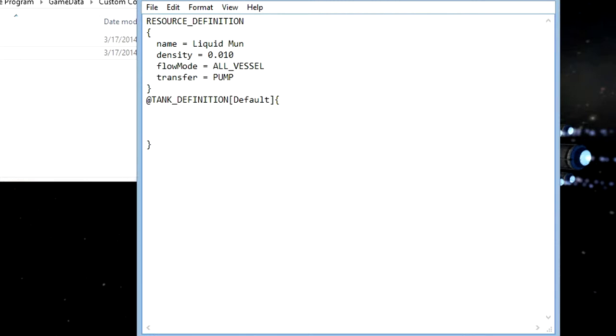Now, what we do here is we create a new tank definition, as what it would imply, where we just go tank, curly brace, end brace. And inside here, we tell what resource we're changing. Name equals liquid moon, and fillable.